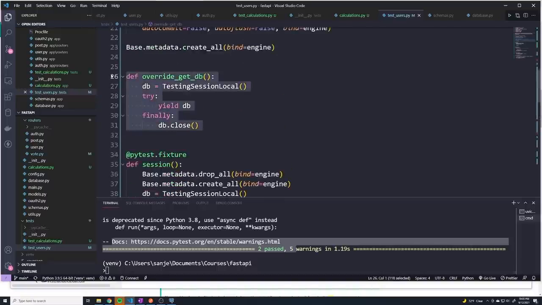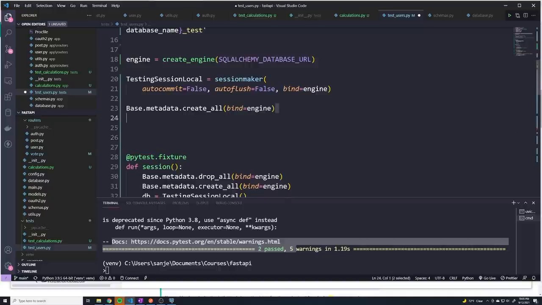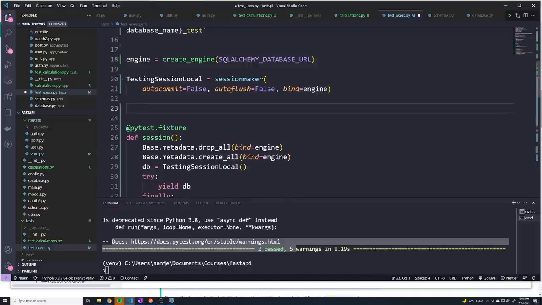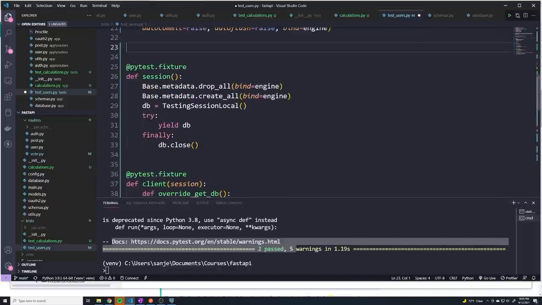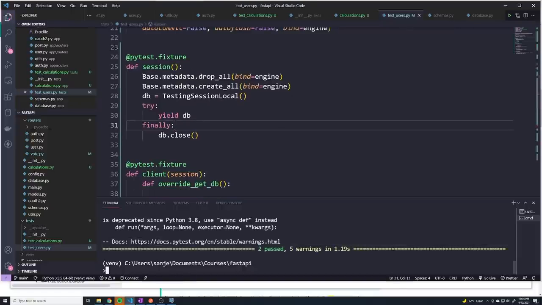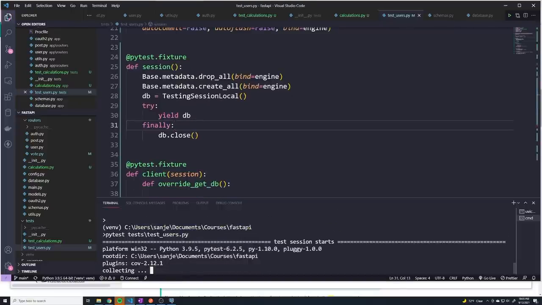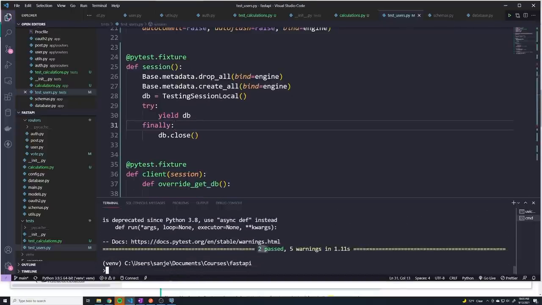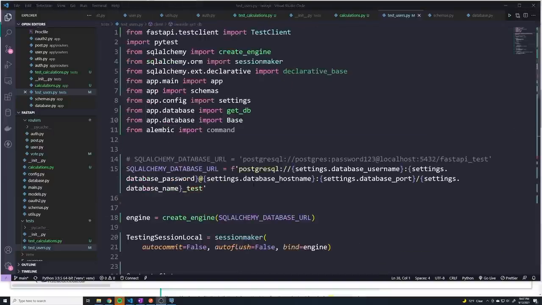We can actually remove this override that's not within a fixture. We no longer need that. And we no longer need the create all right here outside of any of the fixtures because we're doing it all within the fixtures now. And once again, I just want to make sure I didn't break anything, so let's test that out. And we can see 2 have passed. Perfect.